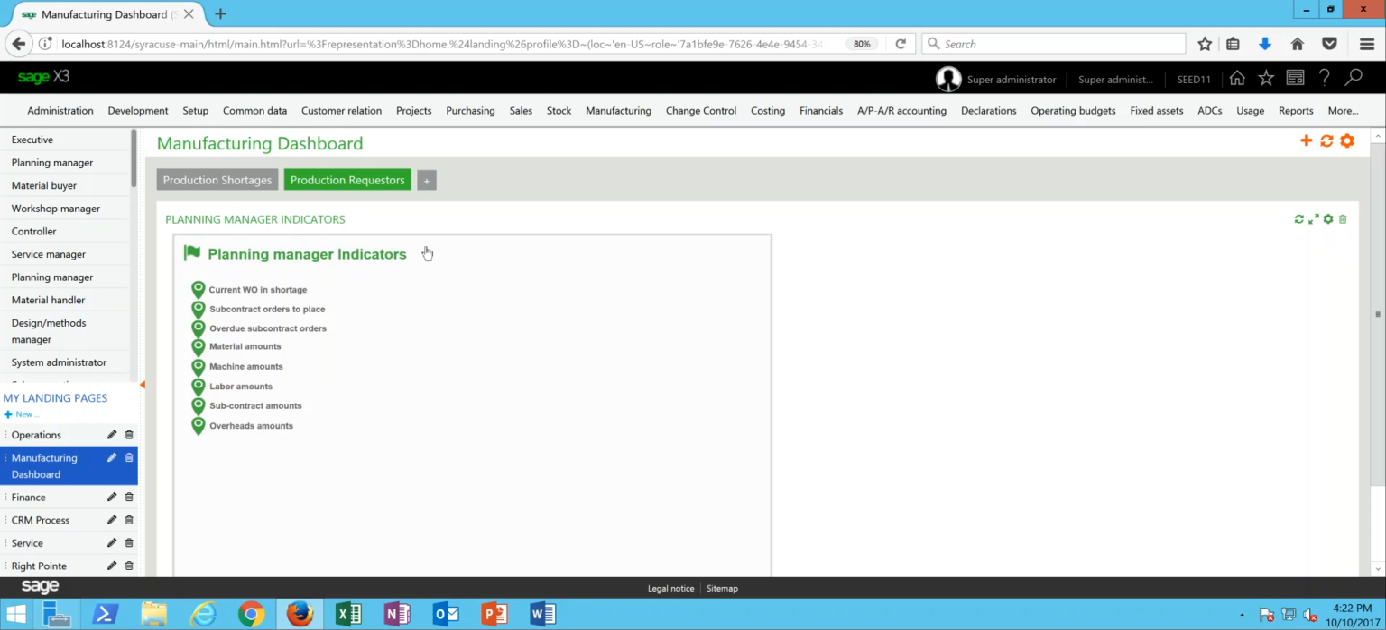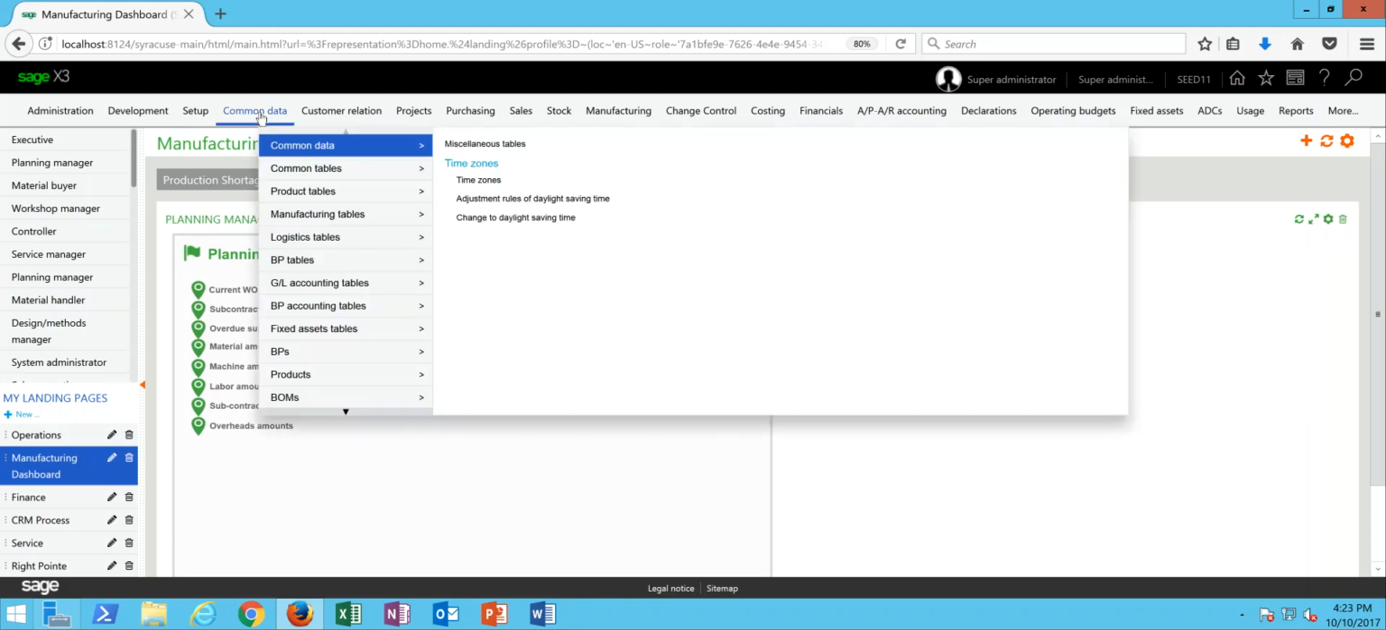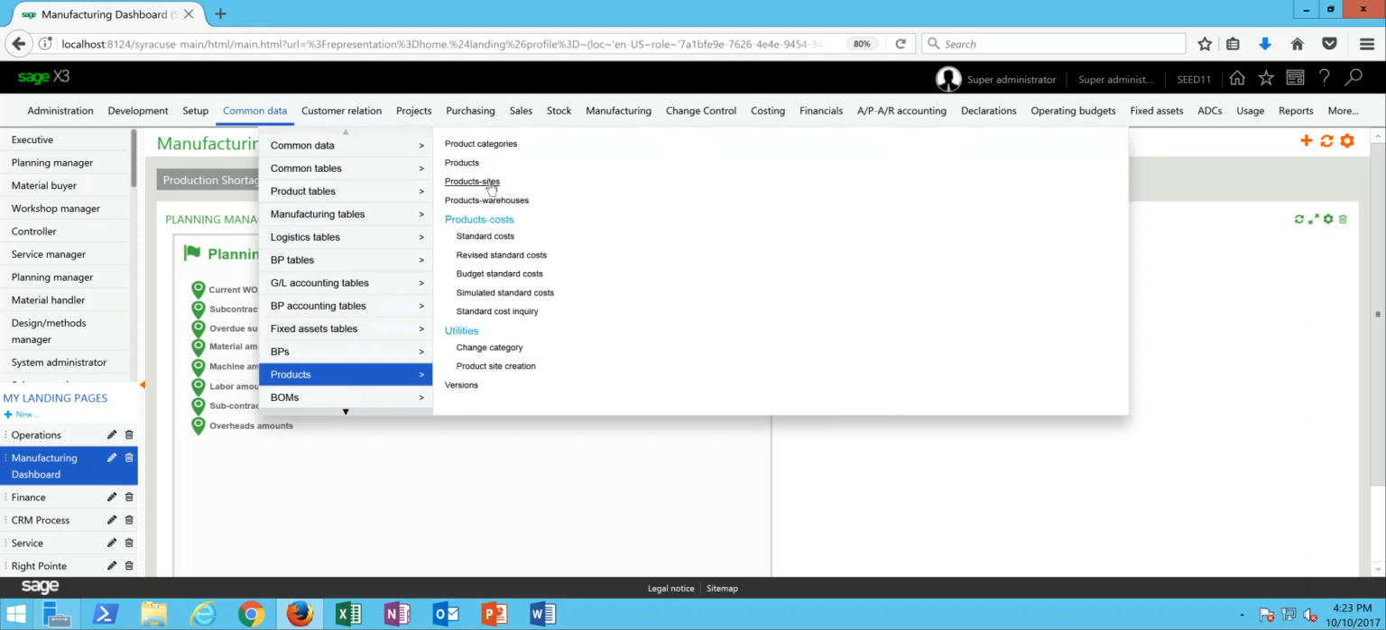As it relates to the bill of lading, there's a couple things in the system that are required to be set up in order for it to function properly. To start, we're going to go into the product site files, under Common Data, Products, then to Product Sites.